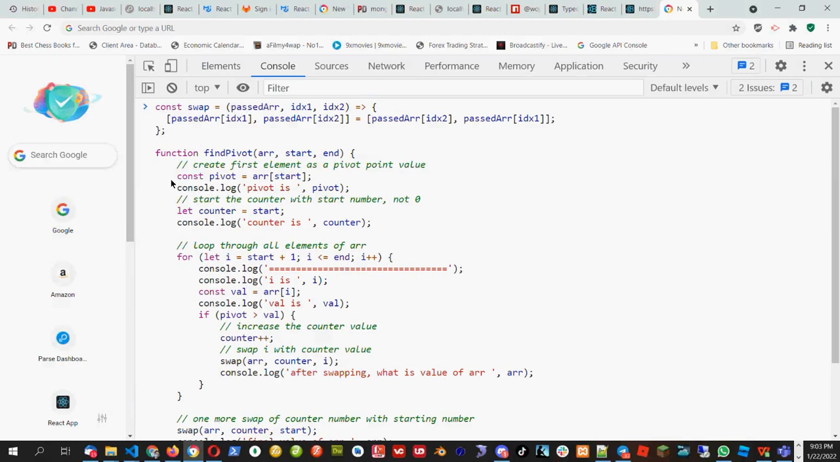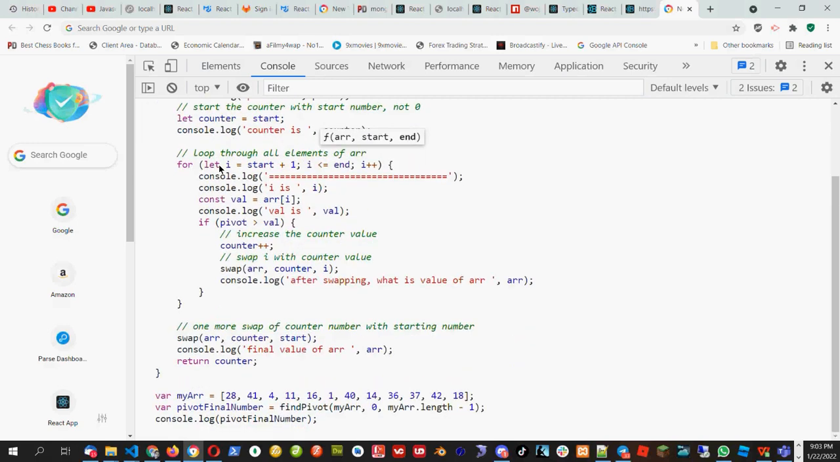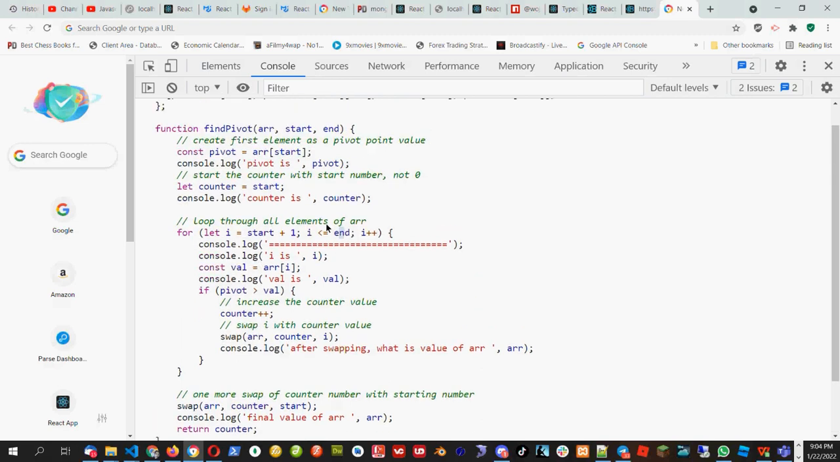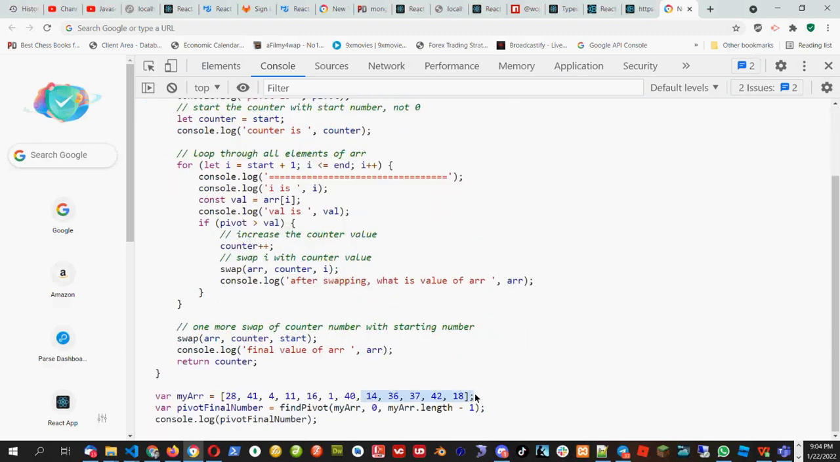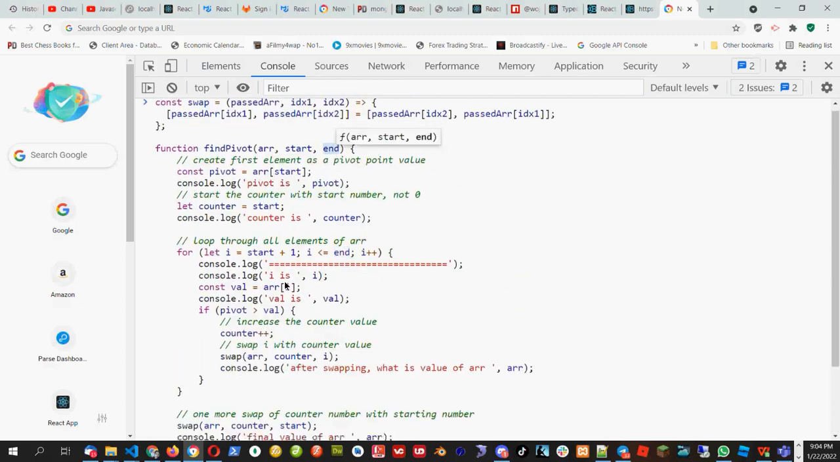Okay, let me go through it again. We create the pivot, which is the starting number of the array. Then we start the counter. Counter is nothing but it starts with the start, whatever the start value I pass. Then we go through start plus 1, that is 41, till end. I pass end here. I don't say array dot length because I told you the reason. We may pass only this part, so we need the end value which is passed here.